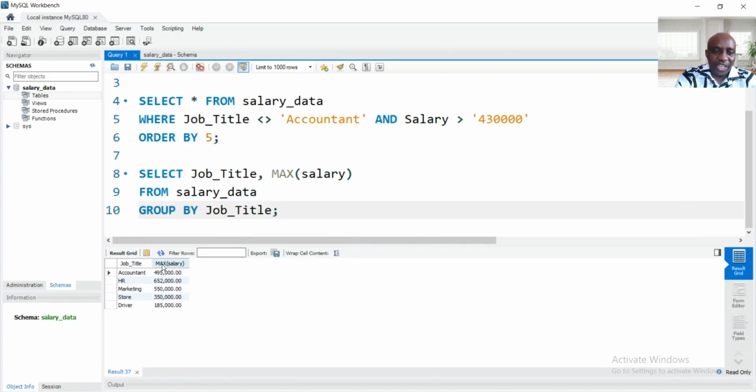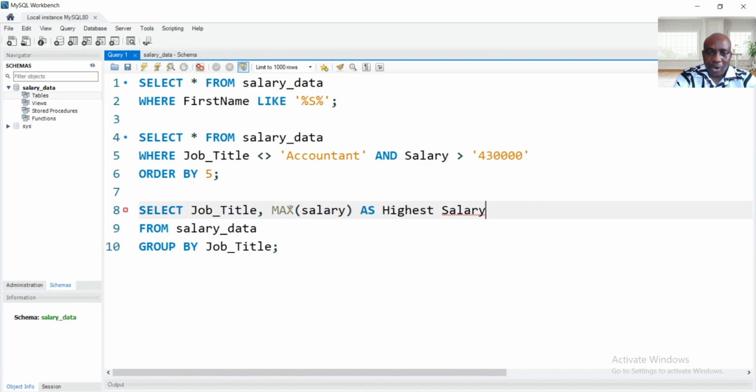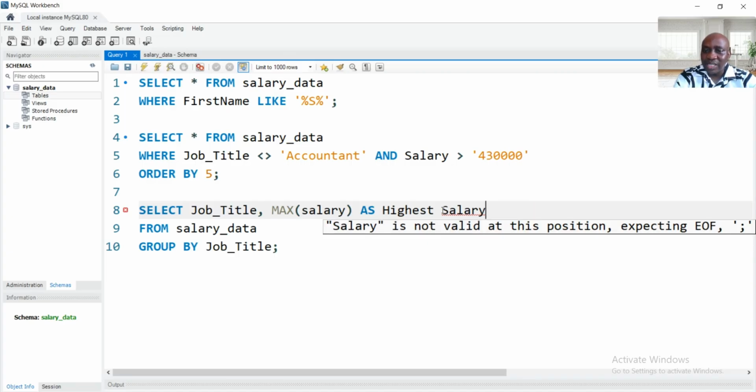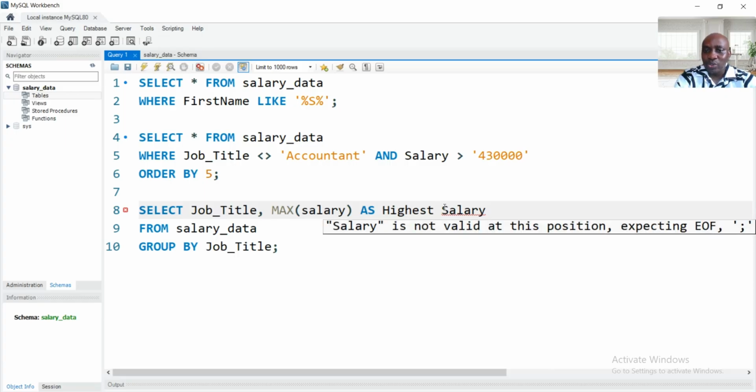Now if I want to change this max salary header, you will just say as any name you want to call it. Let's call it highest salary. Now let's execute it. Click execute. Now you see that it's giving me an error message because I want to change the header from max salary to highest salary. It means that SQL does not like spaces. Don't give space if you want to name your header.